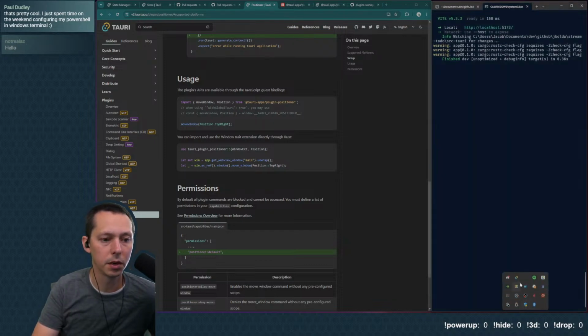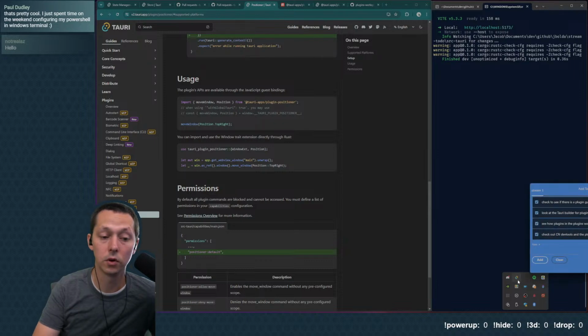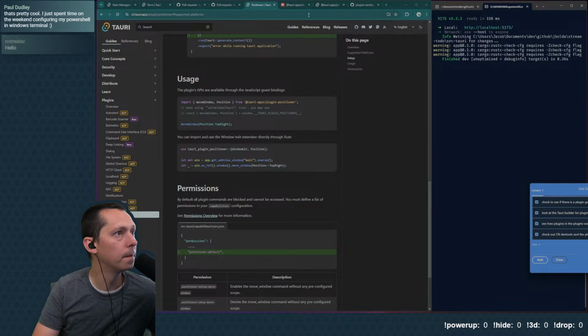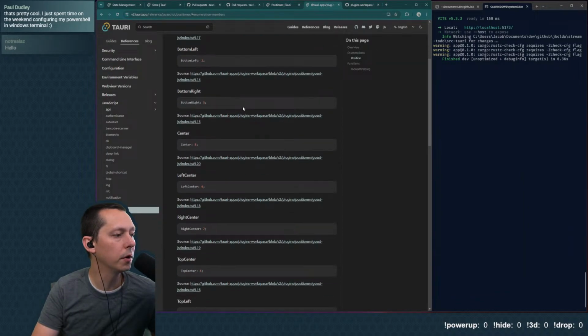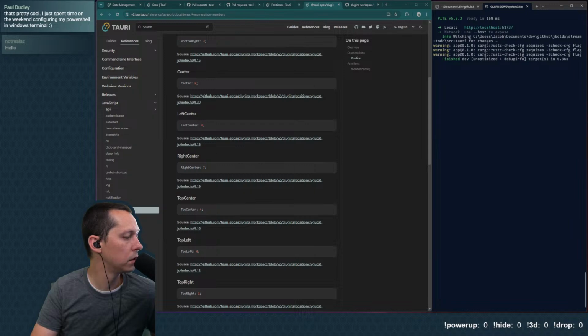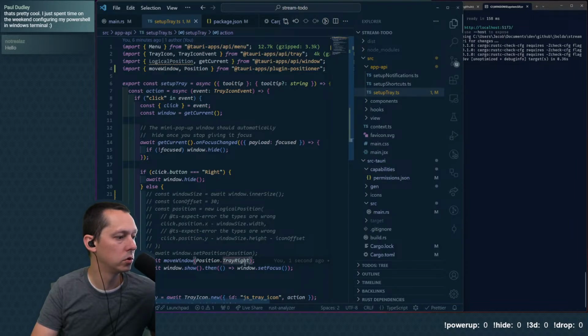It's running the thing. We're getting it popping up. Okay, so that position works. So this would be, if we look at the enumeration, we have done position.tray right.